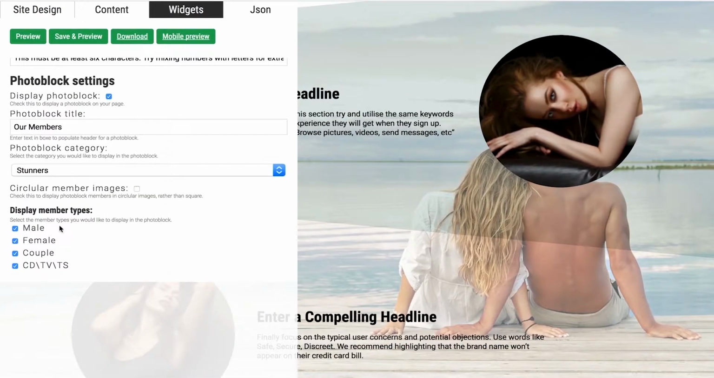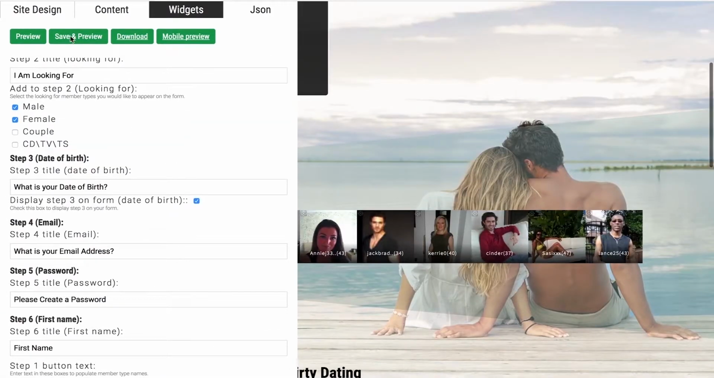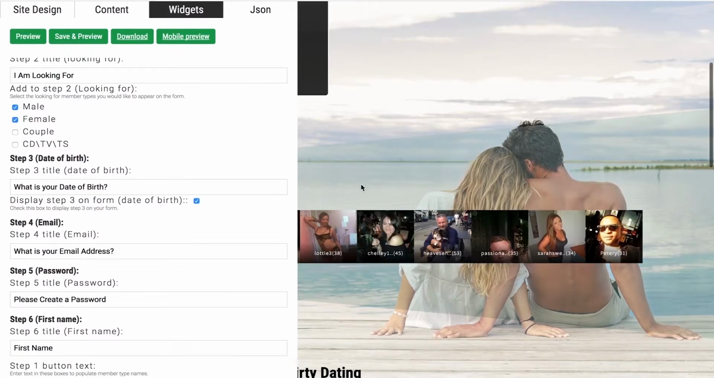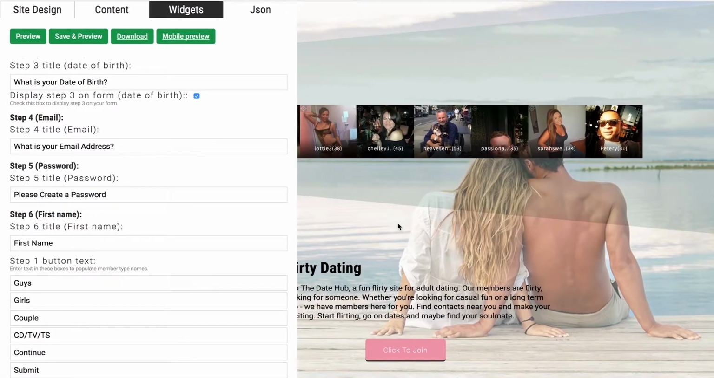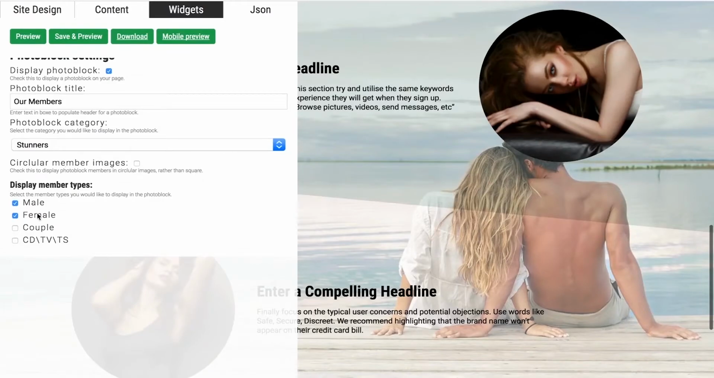Then below this we have the option of what member types we actually want to be shown in the photo block. So because we're only looking for male and female in the form above, we're going to untick the other two options, and we're going to save that. So that's going to make sure that we don't have any of the member types that we're not aiming for in our photo block. Again, if we use lesbians as an example, we want to have purely females in the photo block. We don't want to have any males. So this is where you'll set this option.